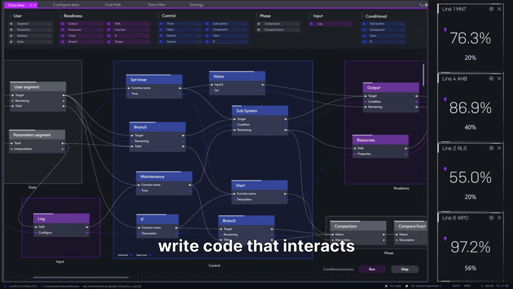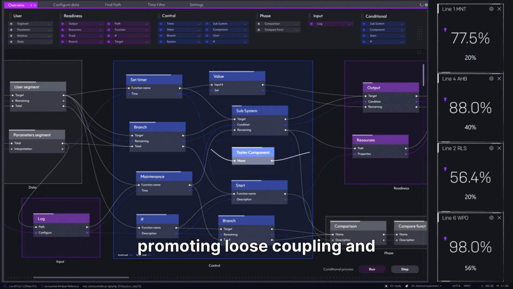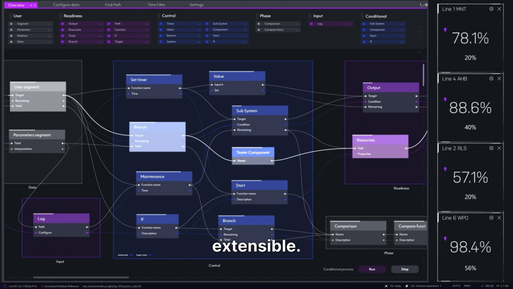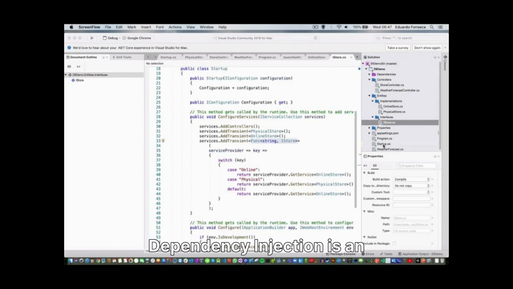This allows you to write code that interacts with any damageable object, promoting loose coupling and making your systems highly extensible. While similar, abstract classes provide a base implementation that can be inherited and extended, whereas interfaces only define a contract. Dependency injection is an advanced technique where objects receive their dependencies from an external source, further decoupling components and improving testability.